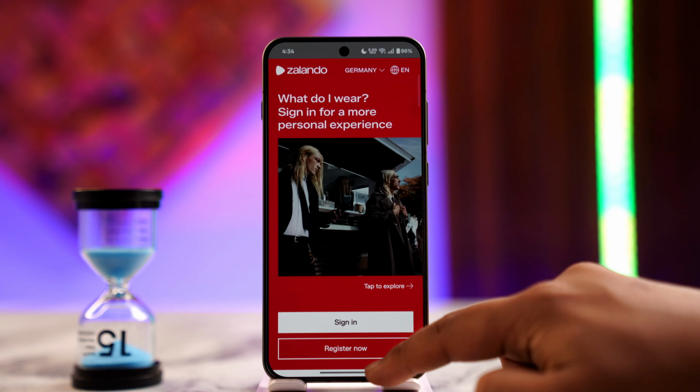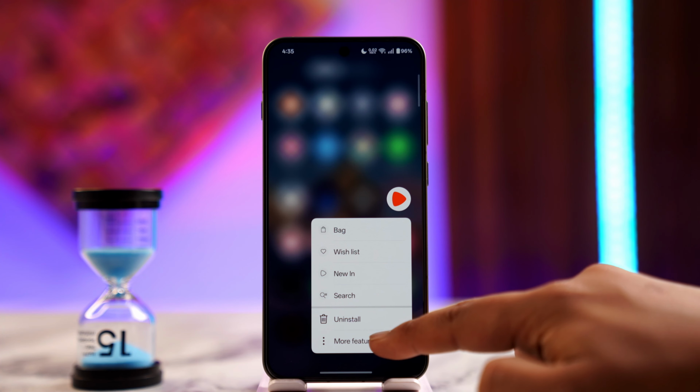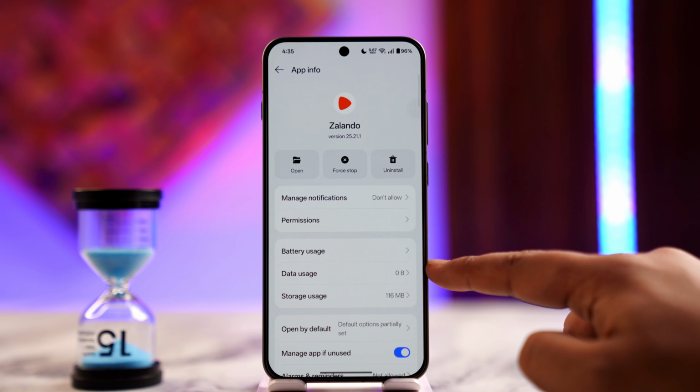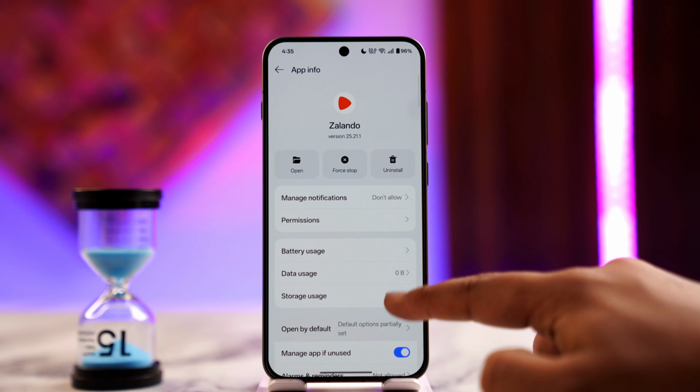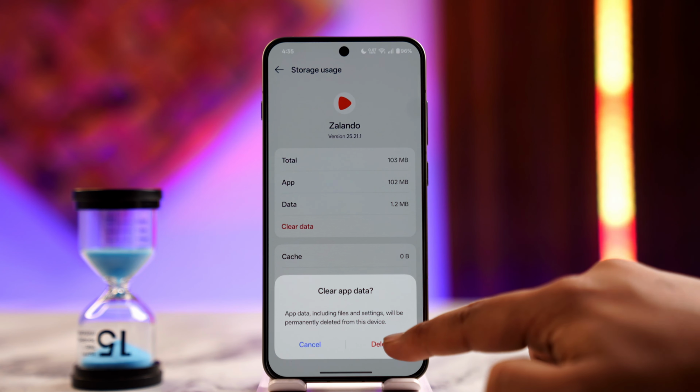If that doesn't, if you're using the Zalando app on Android, you can long press the Zalando app icon, tap on this I button that will take you to the app info page. This setting will be found on any Android device. On iPhone, you can try to offload the app instead. Now from here, go to storage usage, clear cache, and also clear the data.